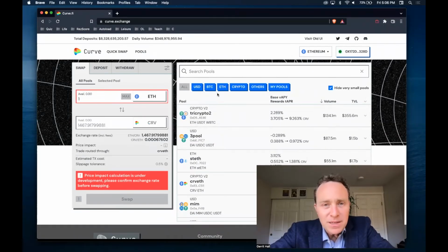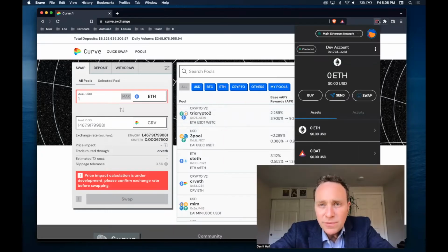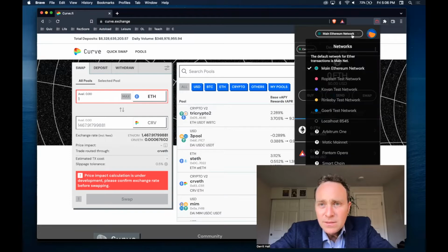So next up, I need to connect the front end. I'm using Brave Wallet. The steps are very similar for MetaMask, and you'll notice that there's already a localhost connected to 8545, but you can't necessarily use this because this one is going to be passing a chain ID of 1337, and most sites are going to be checking the chain ID.